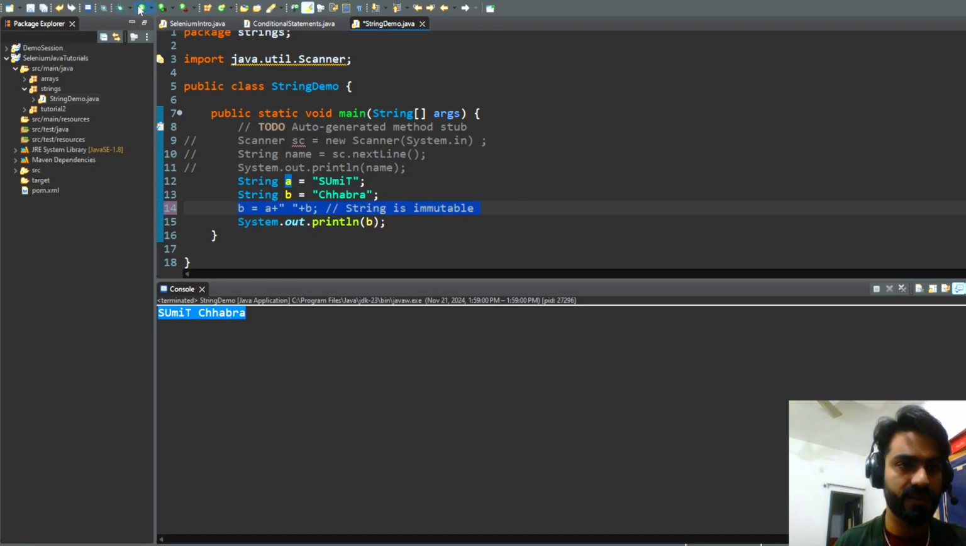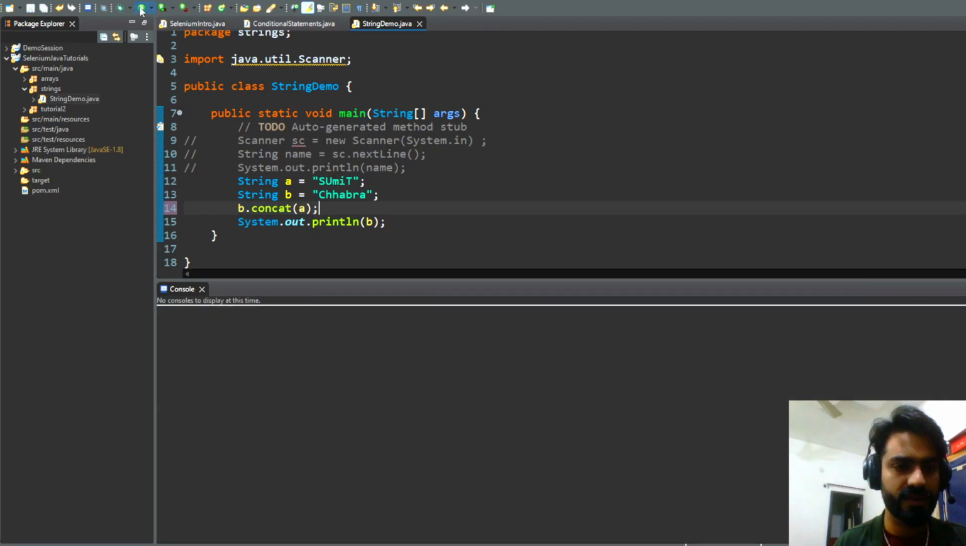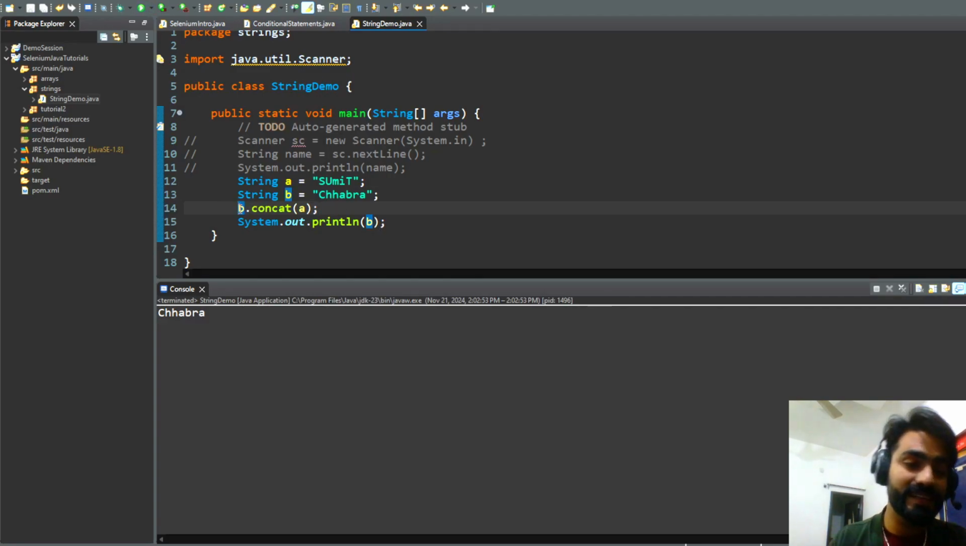Now before going to that, let me print it from Java, and let me cover another topic. In the same way, you can do it like this as well: b dot concat a. Now if I print it, it's printing Chabra because I have not assigned that particular value. I need to write it like this.